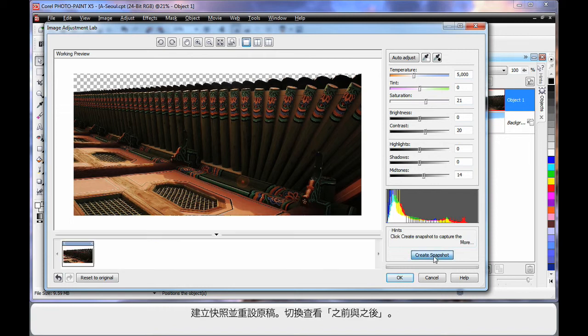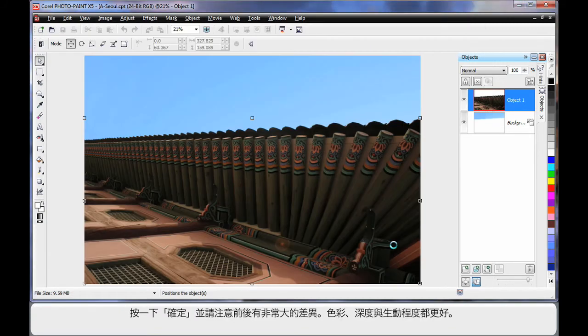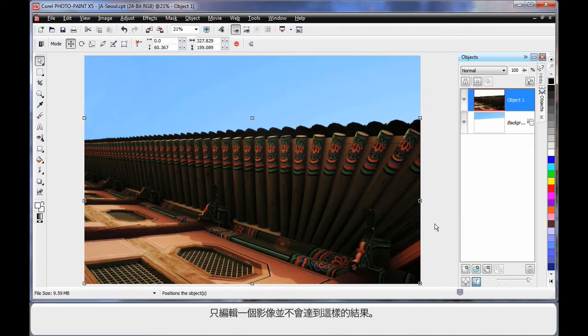Now, if I create a snapshot of that to go down the bottom there, reset my original, click on that, you can see the difference between the two images. And that one's a lot more dramatic in color, isn't it? So let's go with that. Click OK, and what a difference we're now creating in our image, a lot more color, depth and energy, etc.